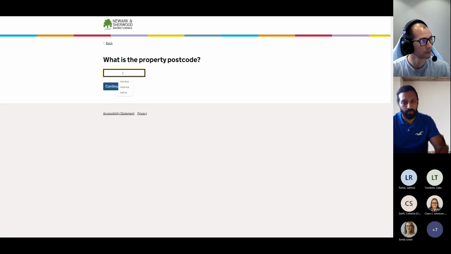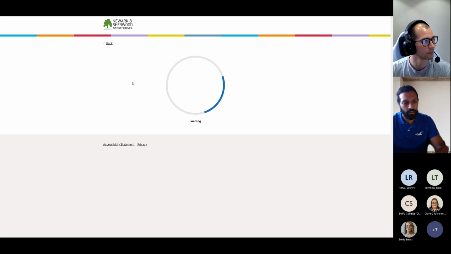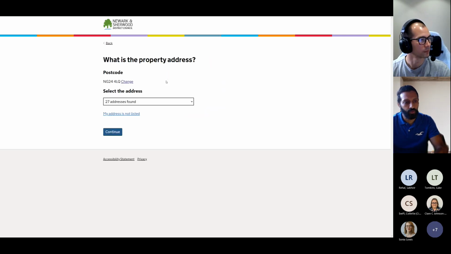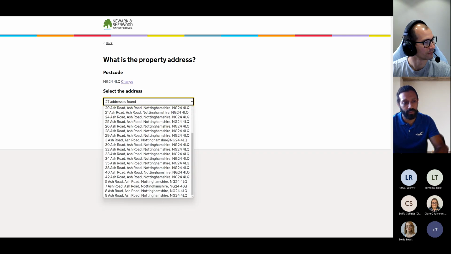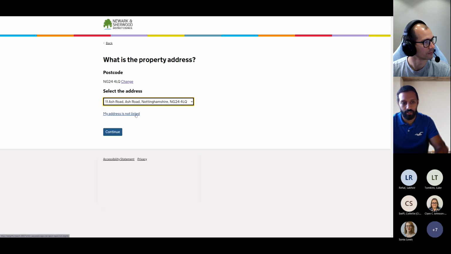And the property postcode, I think we've seen this on previous show and shares. And here we are searching for addresses, and we find 27 addresses. I don't think you can see those when Ben drops that down, maybe. Oh, no, you can. That's great. So here we have a number of addresses. If we can just pick that first one there, Ben, number 11 Ash Road.